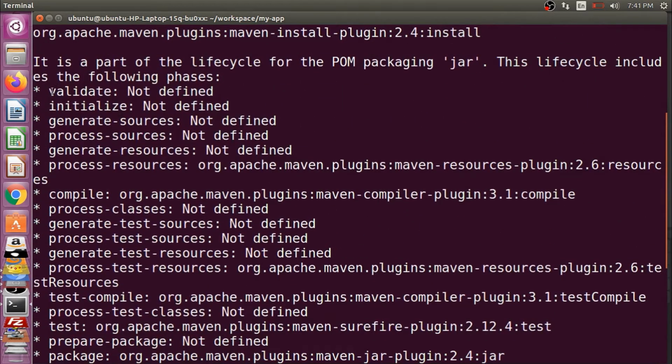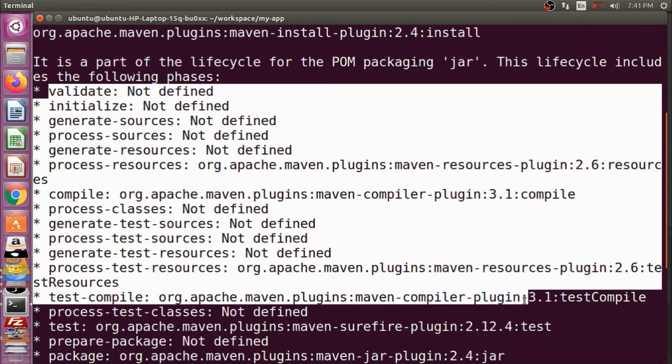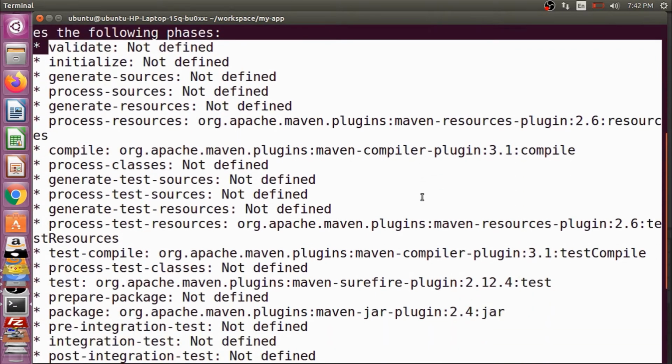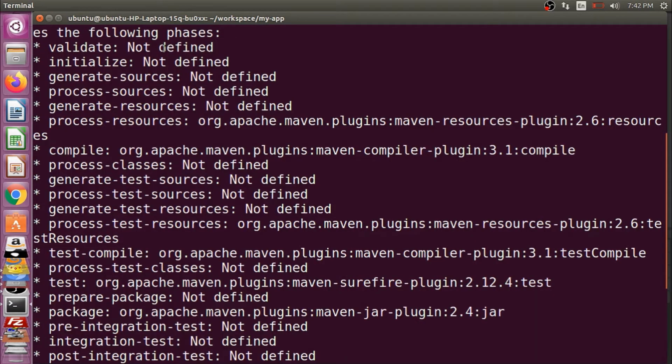What Maven has done here is, Maven has listed down all the phases that are available in the default lifecycle and marked them in two ways. Firstly, not defined, and secondly, the name of the plugin. Not defined denotes that for our project, the validate phase will not be executed. Similarly, for our project, validate, initialize, generate resources, all the phases which are not defined will not get executed, and all the phases which are defined with some plugin will get executed.